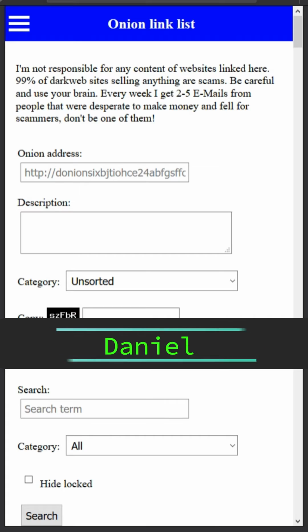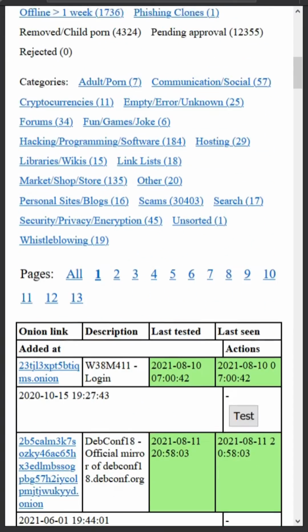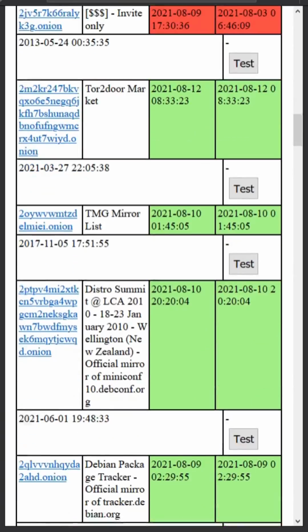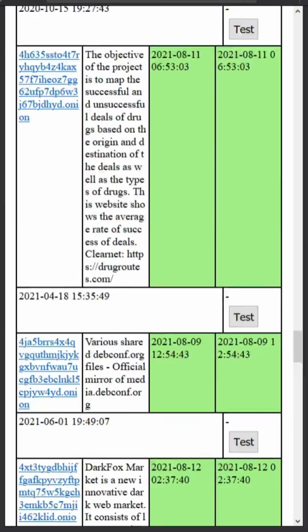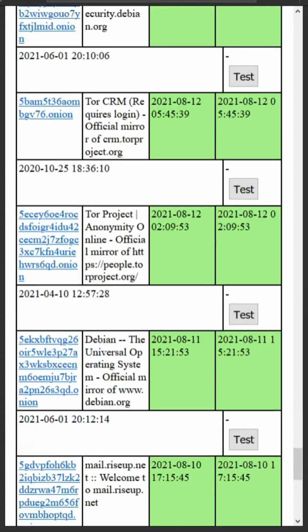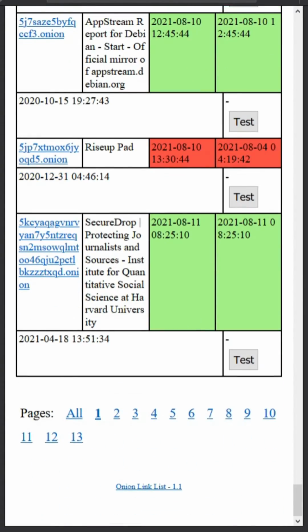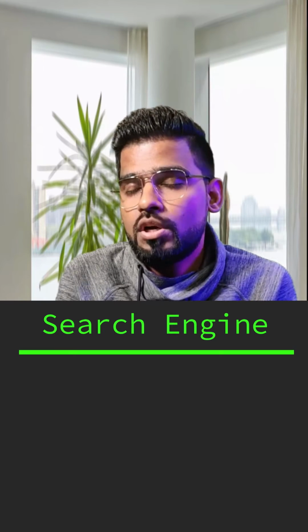Next, Daniel. It lists more than 7,000 onion sites. These are all categorized to make browsing easier. It will also let you know whether the particular site is active or not. Alright, so we understood how to access the dark web and some of the search engines as well.